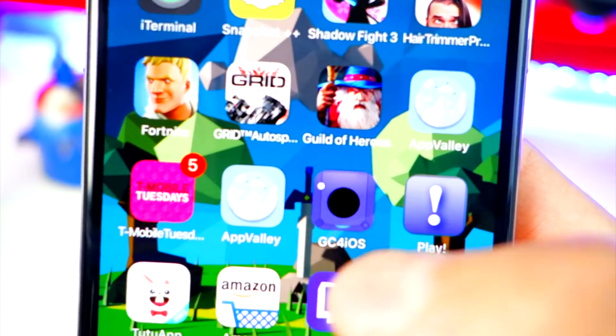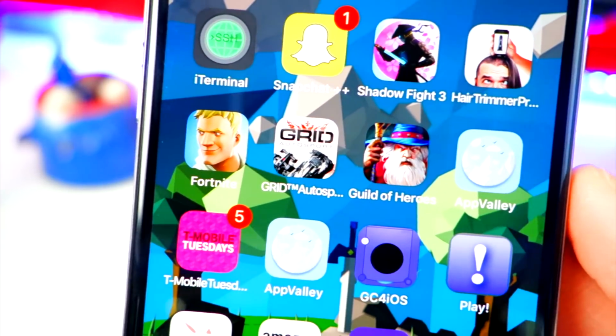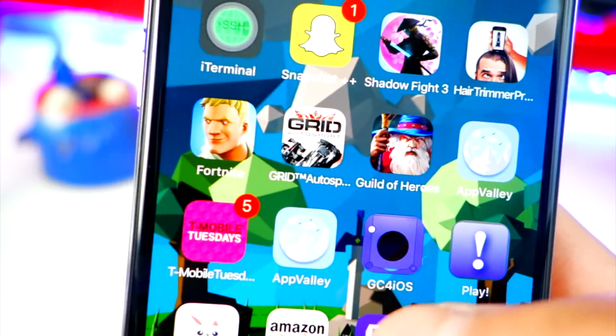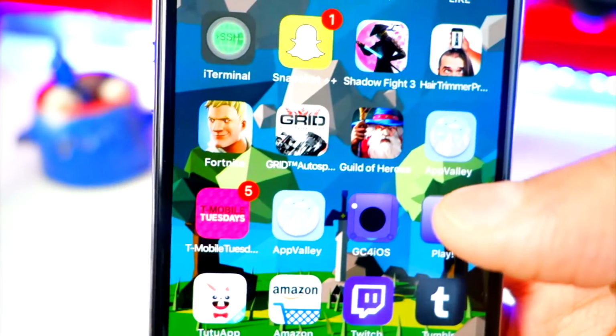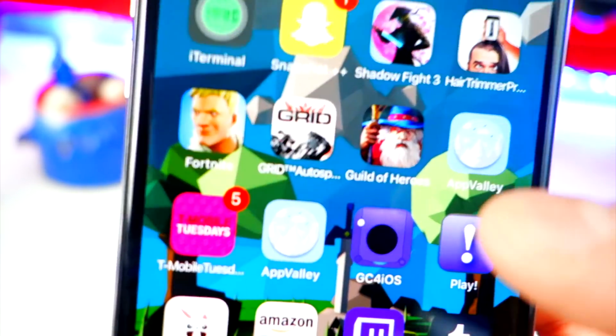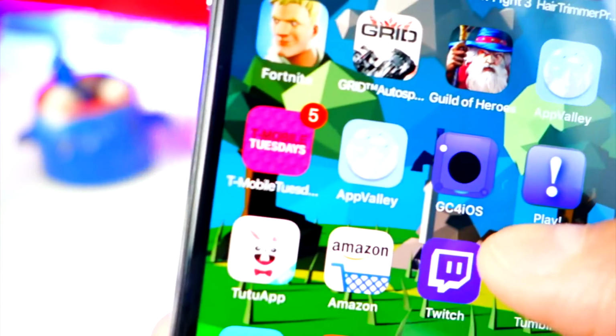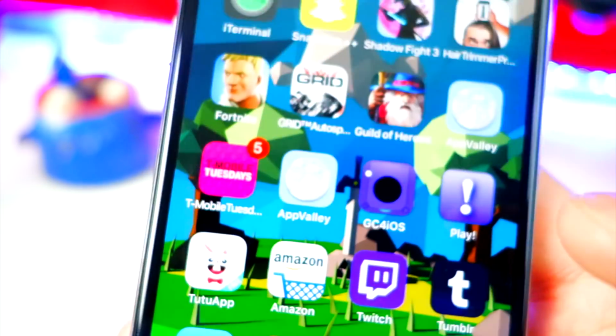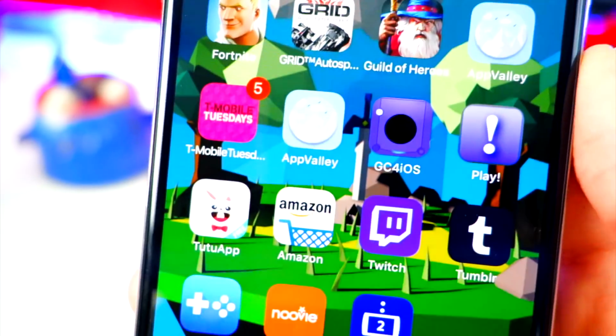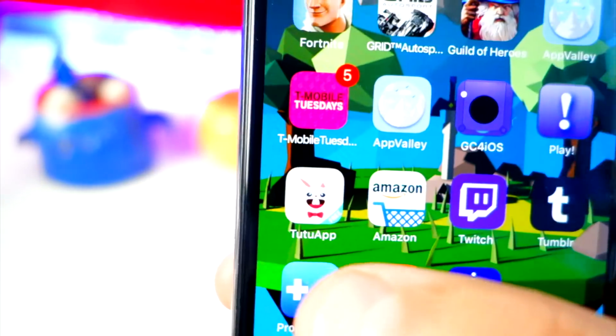Anyways, we got, again, App Valley. Why do I have two App Valleys? I thought I just... Okay, yeah. GC for iOS for playing GameCube games on your iPhone, iPad, or iPod Touch. I tried it out. The games are pretty slow and laggy to the point where they're unplayable right now. So I'm waiting for that to be updated. We got Play, which is supposed to be a PS2 emulator for the iPhone, iPad, or iPod Touch. But it doesn't really work for me. The games just crash.